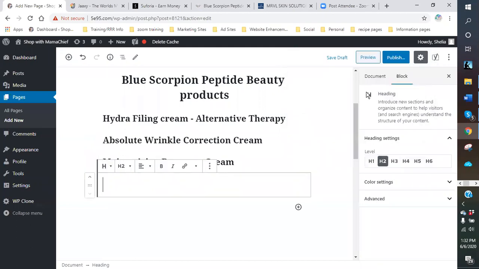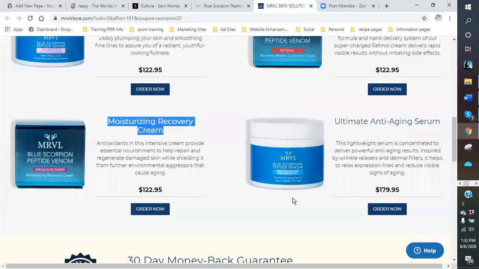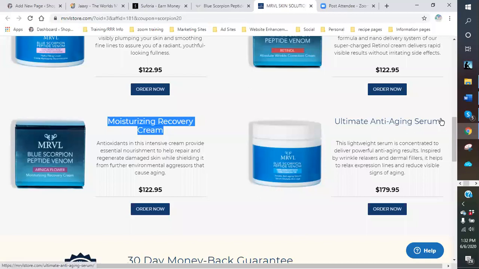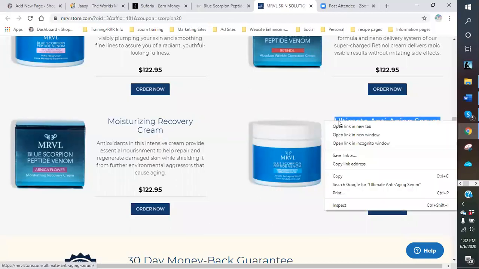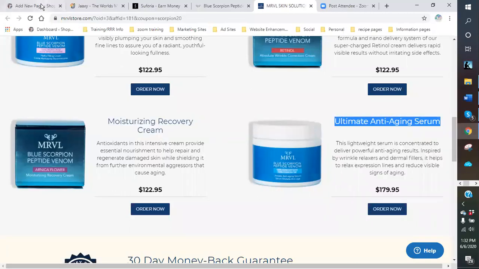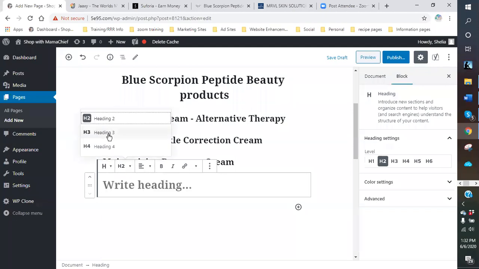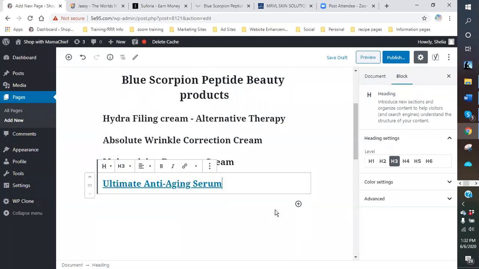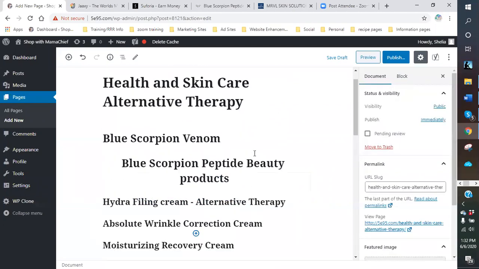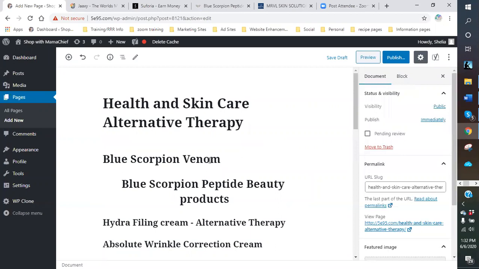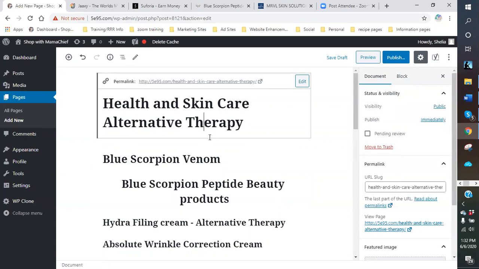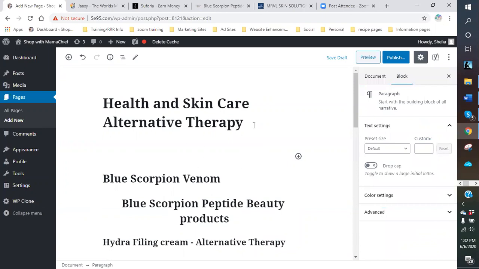And then the last one I think is ultimate aging serum, anti-aging serum. All right, so there's all my different headlines that I'm going to put. And then I'm just going to start with my first paragraph.